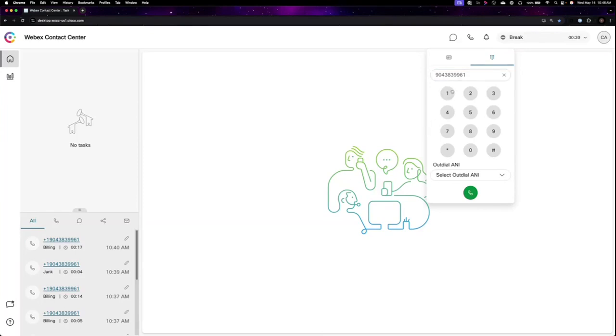Now, once you have entered in that number, before you select the green phone button to call out, it's important to note that your outdial ANI can be selected here. So let's say I'm making this call on behalf of our corporate sales team, and I want to display the corporate sales outdial ANI, which is just simply put the caller ID.